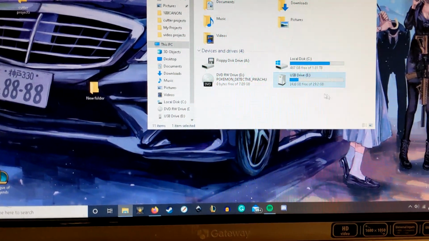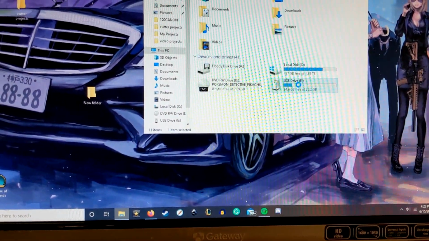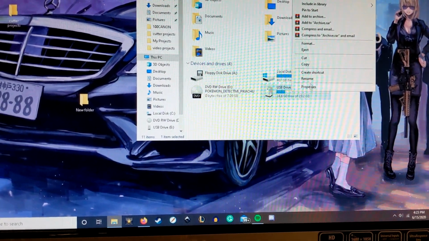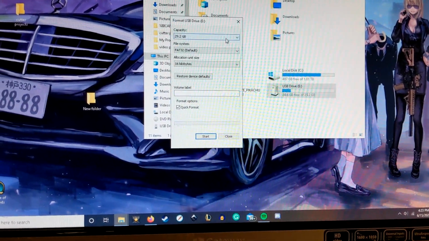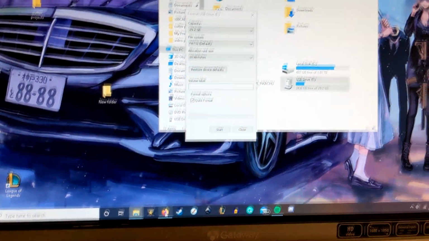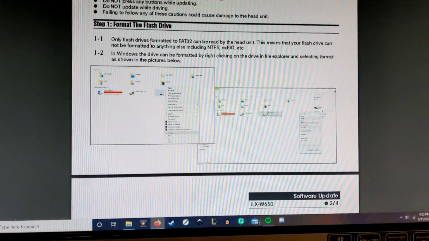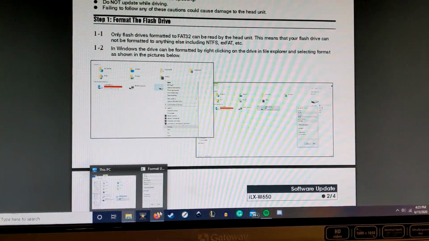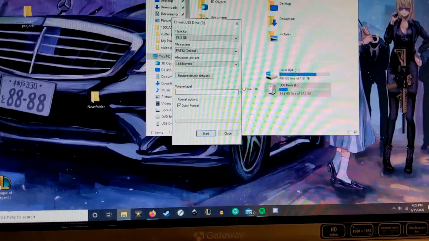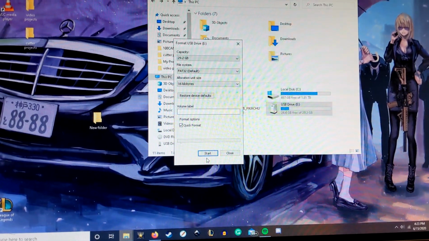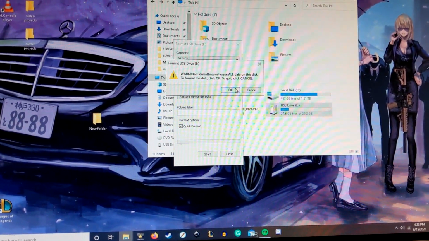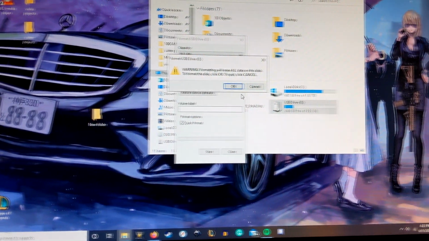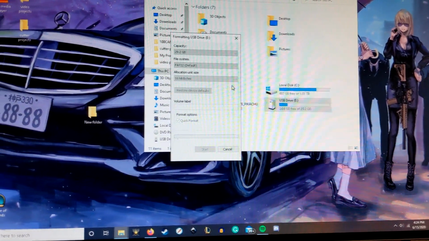Okay, so when it comes to formatting this drive, it's pretty simple. So right click here, then go to Format, and it wants FAT32. I'm going to double check to make sure that's right. Yep, FAT32. So, start, format, and I've already created another folder with everything that was on that drive. So, I just click OK.